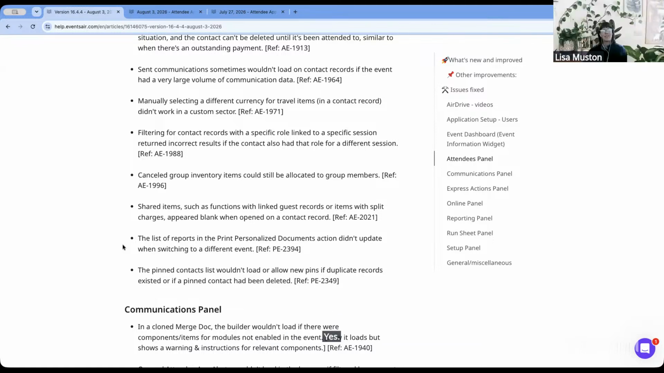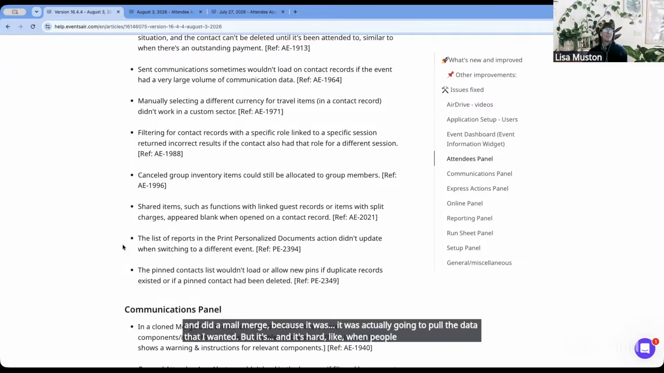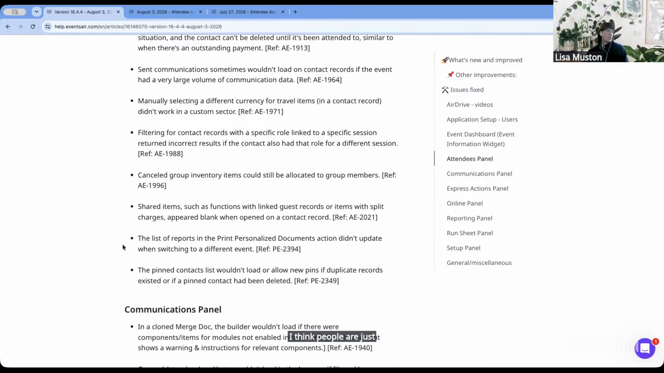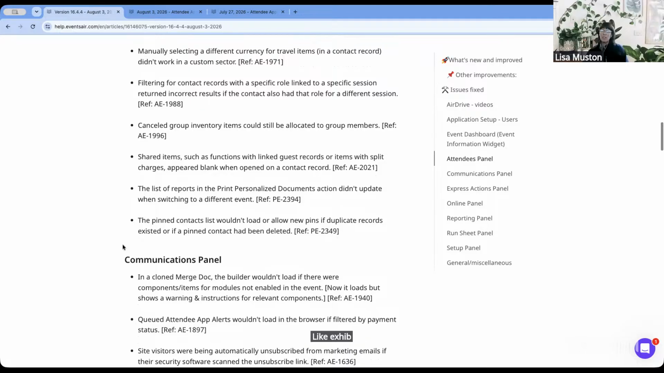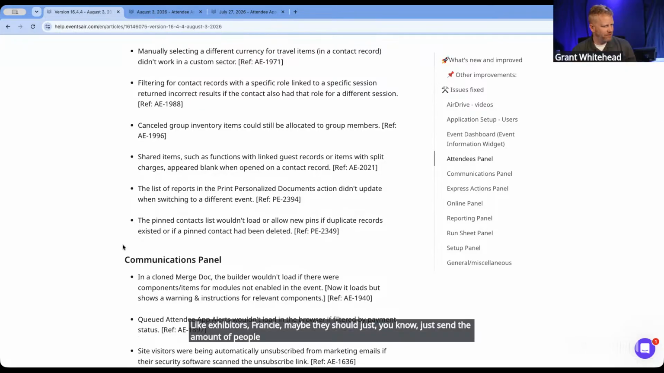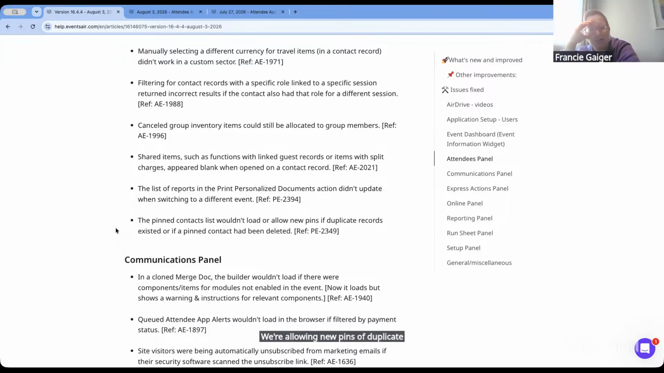But it's hard when people have so many roles. Maybe people are just overachievers. They should just do one role, it's simple. Like exhibitors, sometimes they just send the amount of people, and the flow will need to allow for new pins or duplicate records. It's just weird because it's a different way that they're doing it.